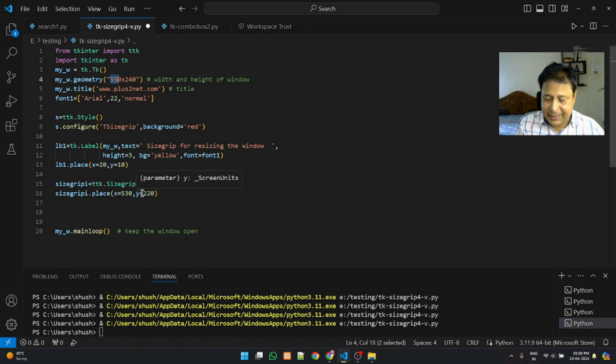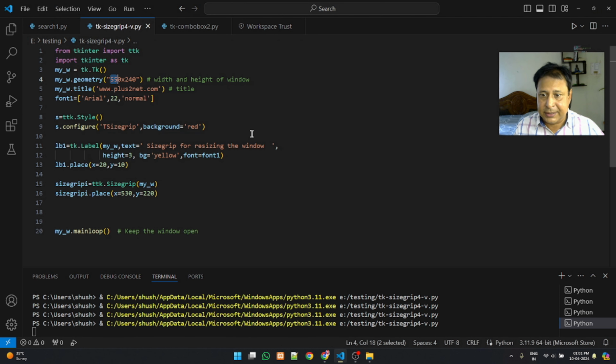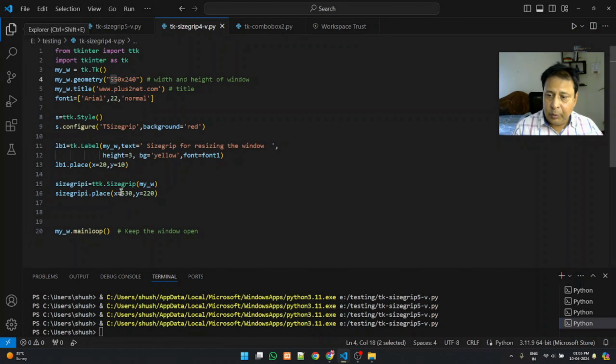Let's just see how this looks. Everything is fine. Configure. Okay. Let's just see. We have used place layout here. See this where it is. So this is how you can place it. Now let me just change a bit. Here we are using absolute positioning. So our size grip is remaining at that particular position.